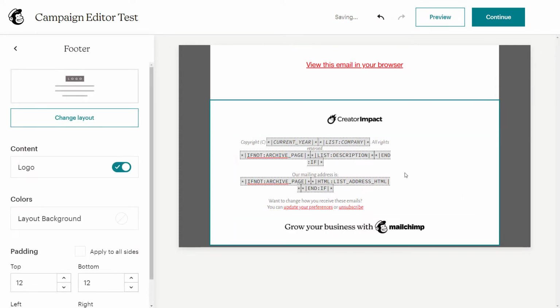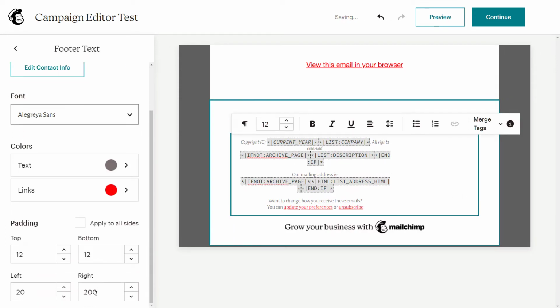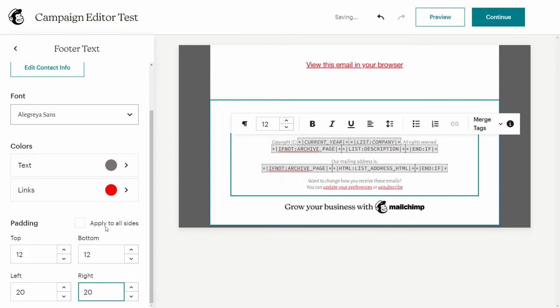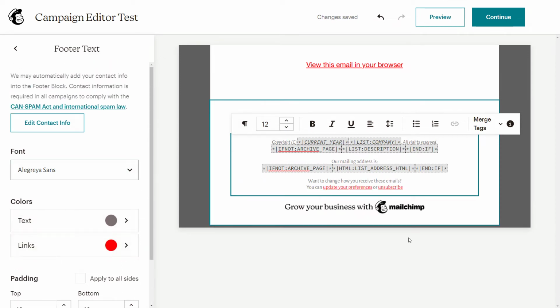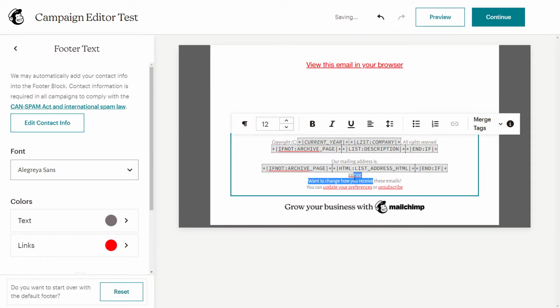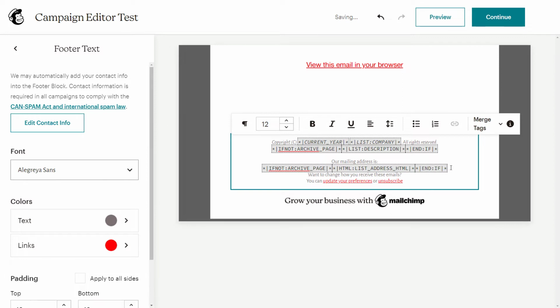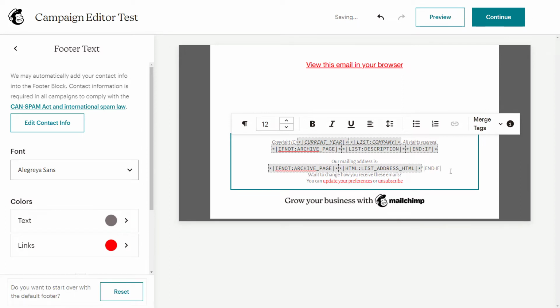So the footer block, it can't be removed. I'm just going to get rid of this. But you can change how it looks, so you do want to keep that on there for legal reasons. Although you can type in here, if you click inside and type. I wonder if you can delete. Oh, you can. There you go.